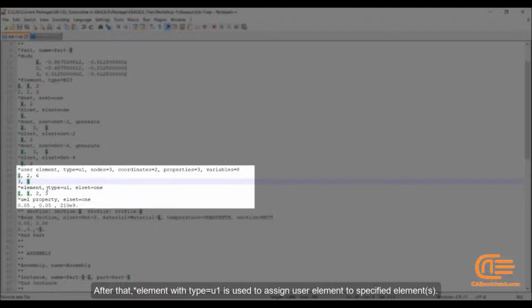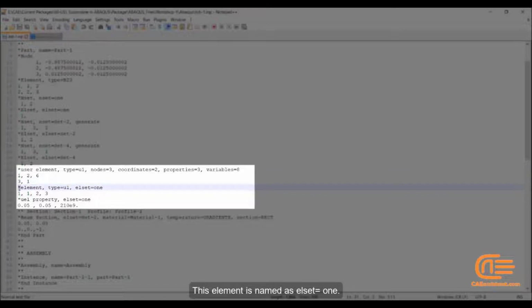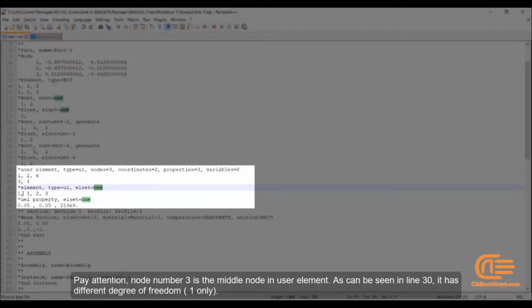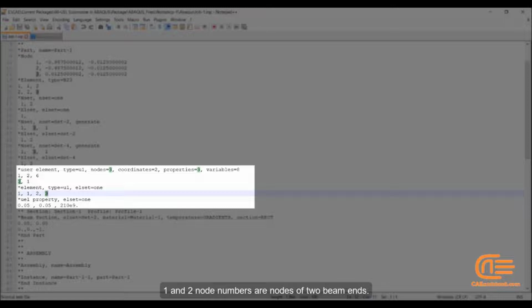After that, *ELEMENT with TYPE equal to U1 is used to assign the user element to specified elements. This element is named with ELSET equal to 1. In the data line, we specify element number 1, whose connectivity nodes are 1, 2, and 3 for this type of element. Pay attention, node number 3 is the middle node in the user element. As can be seen in line 30, it has different degrees of freedom: 1 only. Node numbers 1 and 2 are the nodes of the 2 beam ends.